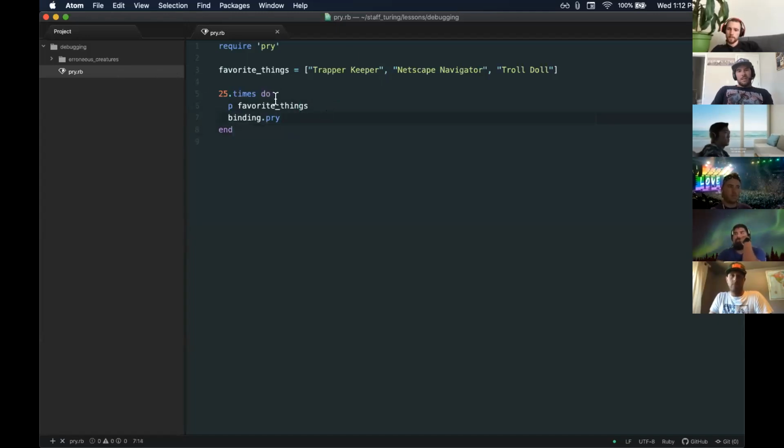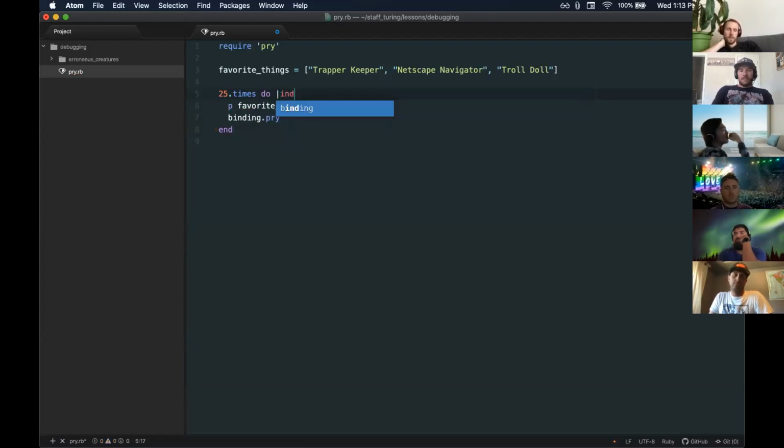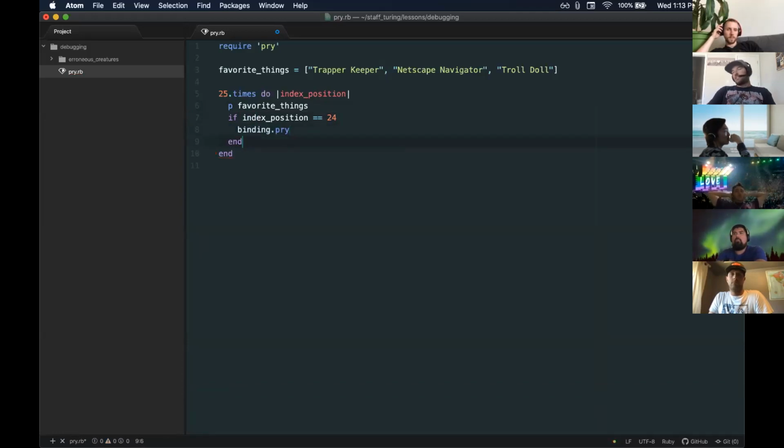So let's say I have this block, and I know that the times method will take a block variable if I want it, which basically just counts the index position. So I'll rename it that so you can see what it is. It works without it, but I can give it to it here. Now, if I want to only hit it whenever something is true, say this is erroring on the very last time through here, I can say if index position is 24, then let's hit this pry. Otherwise, let's just keep going, right?